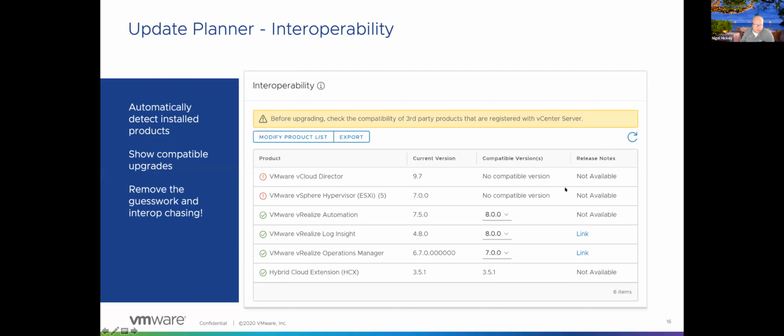So say here we have vRealize Automation 7.5 is the current version and 8 is compatible. But if we wanted to drop this list down and choose maybe 7.9 or 7.8, if that was an option, we can compare versions and run it again to see, okay, I'm not going to get a full green if I don't go to this version. Just like vCloud Director, there was no compatible version. So these are ways to make life easier without going back and forth, and you can export this as well.